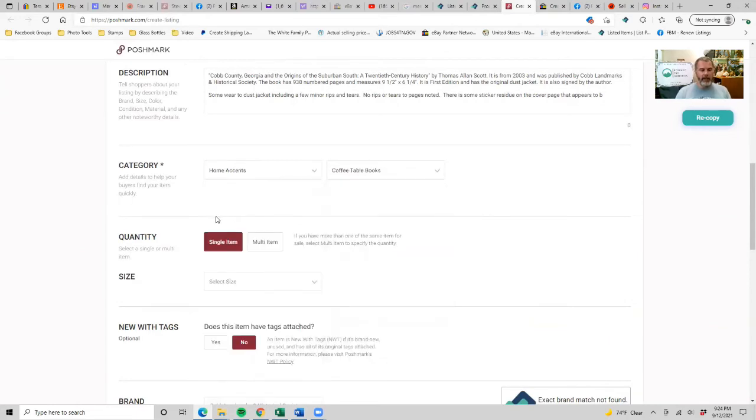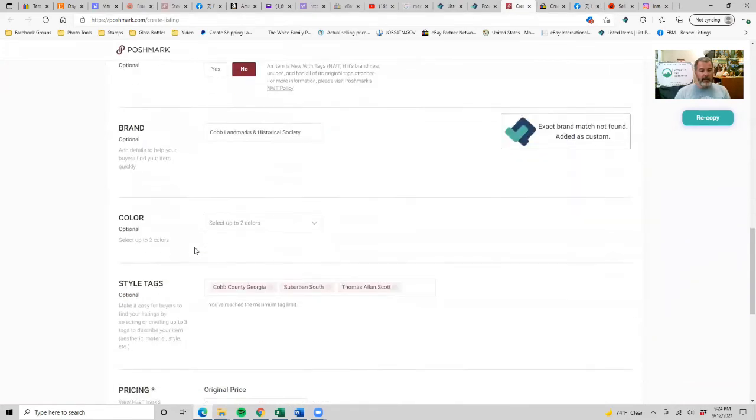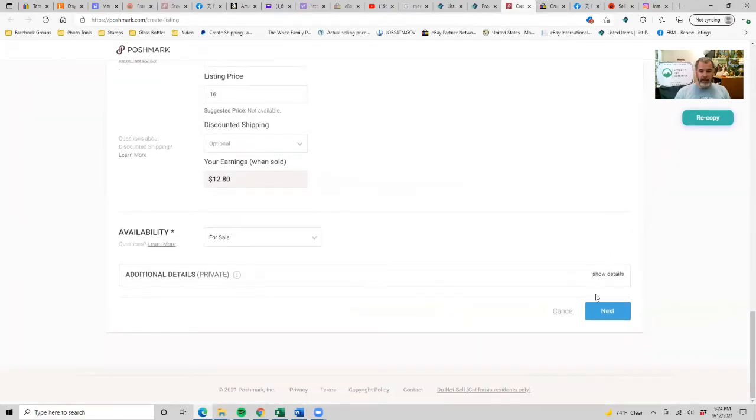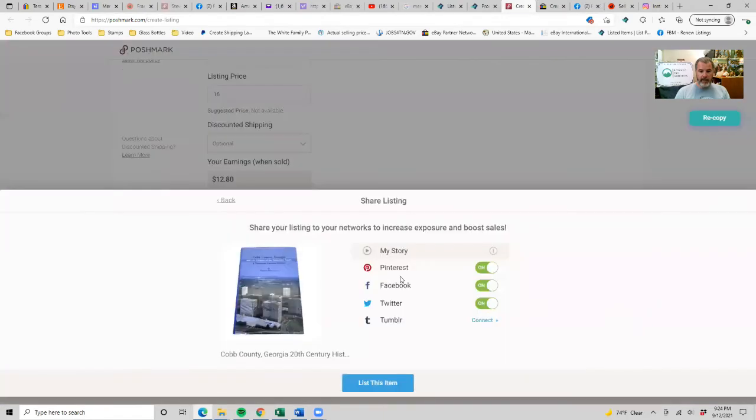Weird how Poshmark does their book category. They don't really have any other book category, but there's a ton of people who list books, including me. So now we'll do just size as one size for that. And then we're not going to put any colors. Everything else should be filled in. So now at this point, I can just click next.